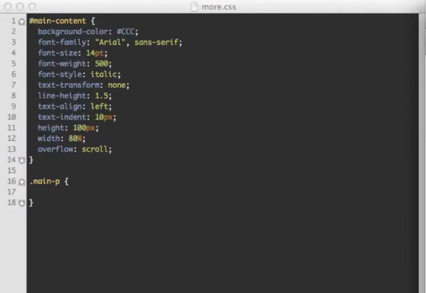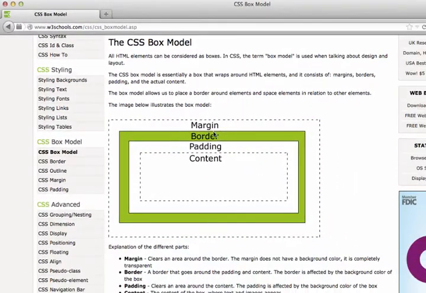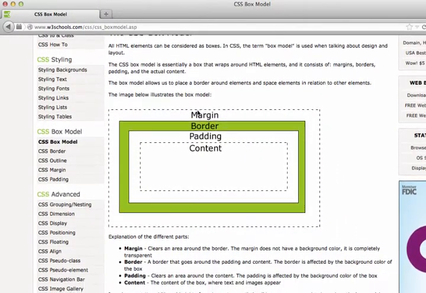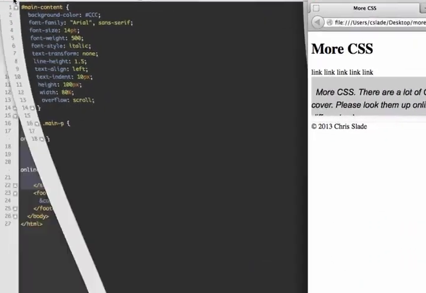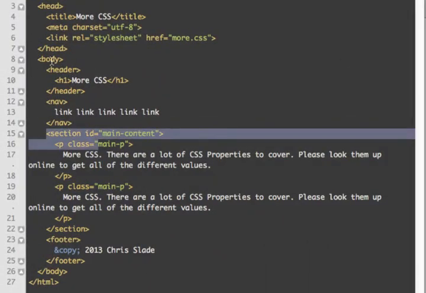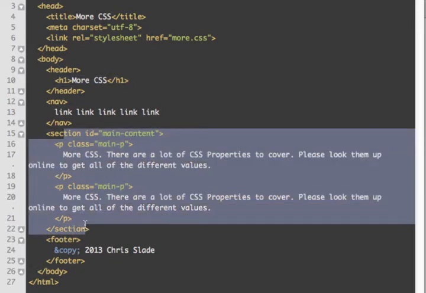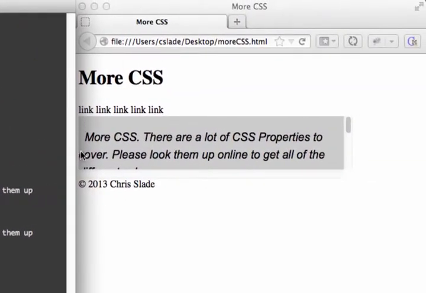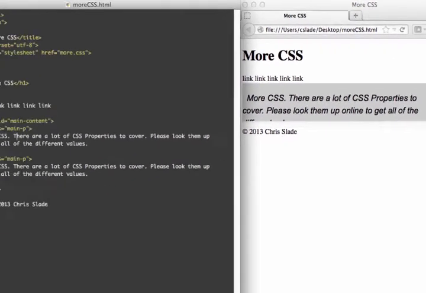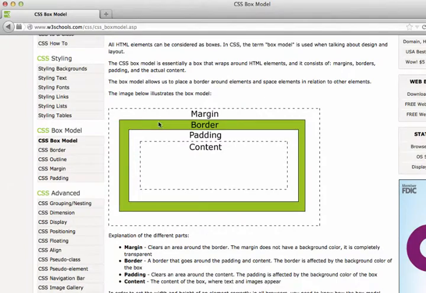Now I've linked to this box model in the lecture notes. This is something that you should probably read. Every tag on the page is a box. So if we go back to our HTML right here, each tag is a box. So the body tag is a box, the header is a box, this H1 is a box, and this section is a box as well. Each paragraph is a box. And now that we've styled up this section, we can actually see the box with its background color, and we were able to set the size. So each box, according to the box model, has a margin, border, padding, and content.